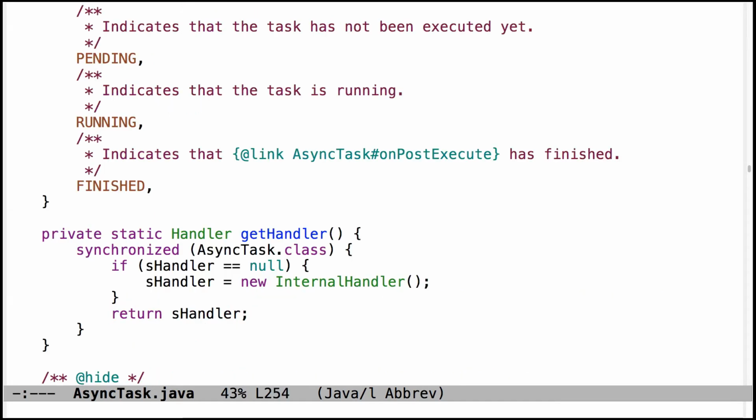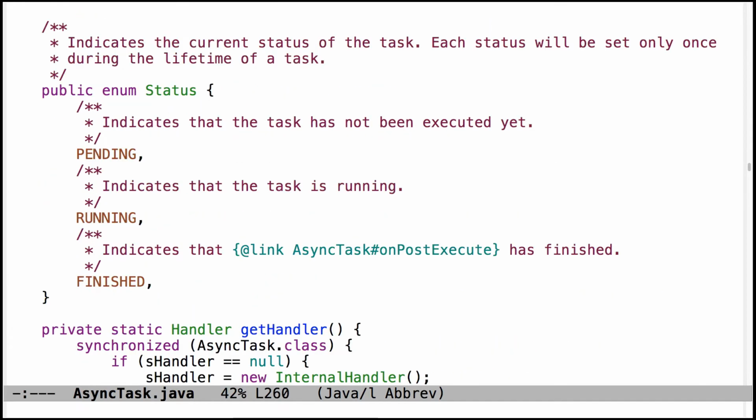All right, here's status. Status keeps track of the status, or the state of the async task, which can be pending, which means it's been created but not yet executed, running, which means the task is actually running in the background, or finished, which means it's done. And you'll see that there's some sanity checking in various places to do different things based on the status.